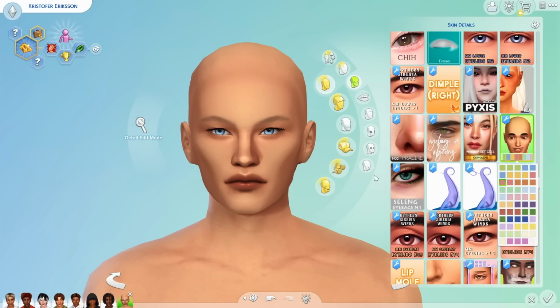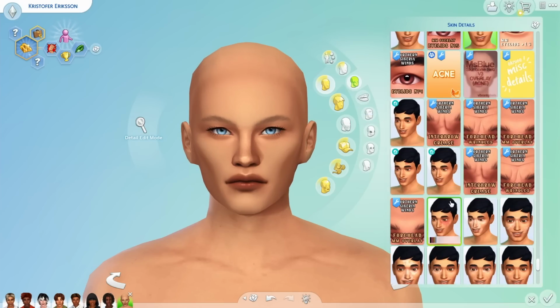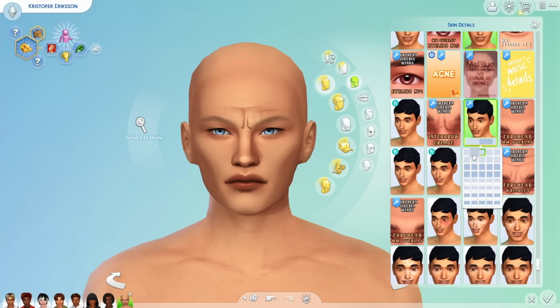I think that could be good. Oh, and also near the bottom, I have, this is a recent download. I've got some wrinkle overlays by Northern Siberia Winds, which I like to give to my elder Sims because when my Sims get older, I don't want to take off their skin detail, but I do want them to look older because the skin details make them still look like young adults, even though they're an elder.